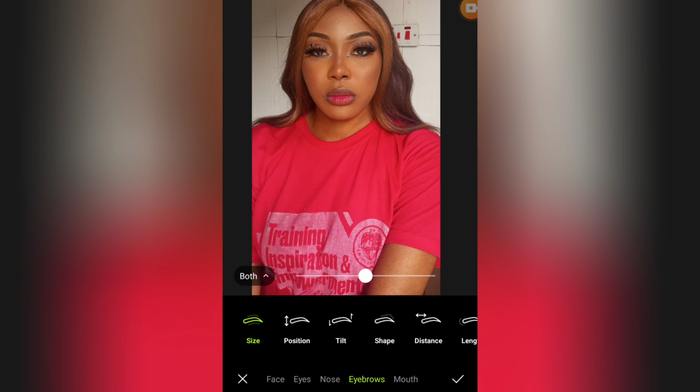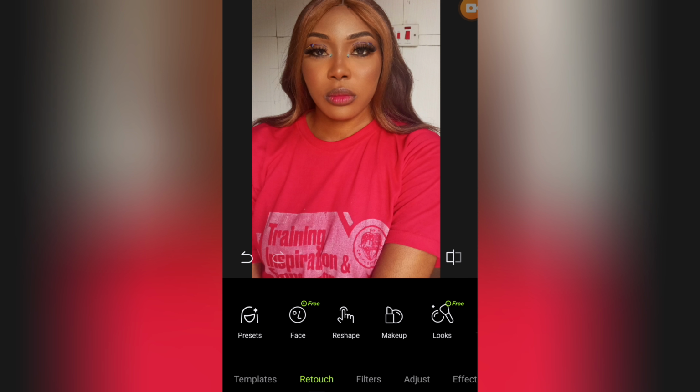Then the brows also, you can either tilt the brows, make it longer, make it farther, whatever it is. You can just check that out. So you can see the mouth too. You can make it either big or you can make it very small. So that's just one of the features of it.